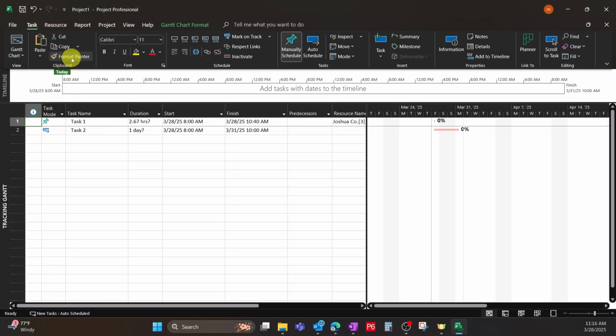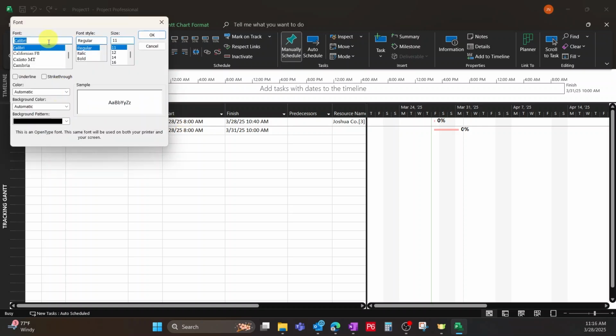Copy, cut, paste, format painter. I use that a lot. That's how you just format columns. This is clipboard. This is clipping items. Fonts, that's really straightforward. If you click this box here, there's more options.